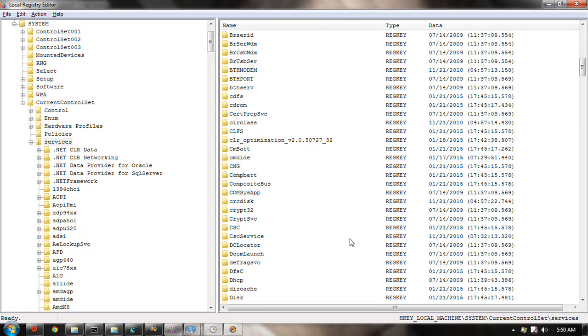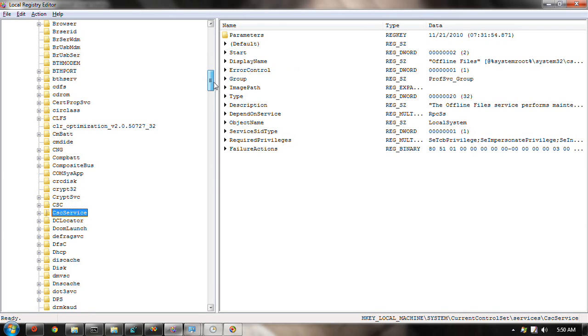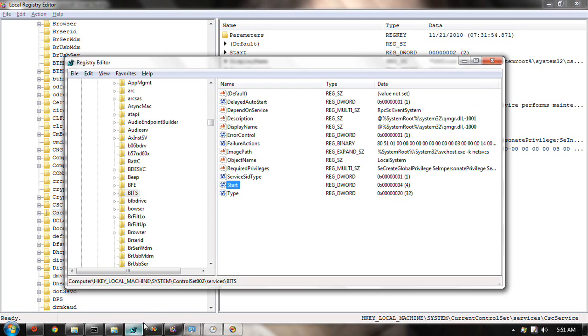Here's one at 21. CSC service. Now, I certainly never touched this. Whoa. Offline files. Well, maybe I did. I might. Where's the start? Start is set to 2. I'm pretty sure I disabled this.